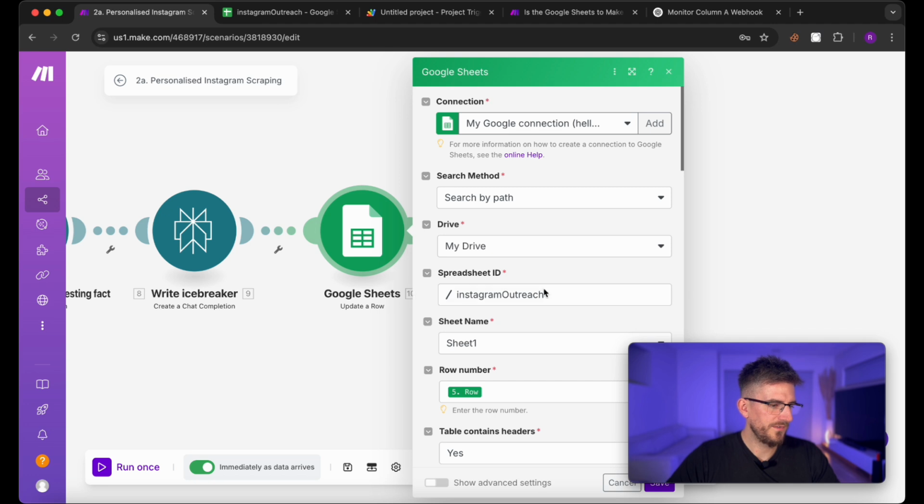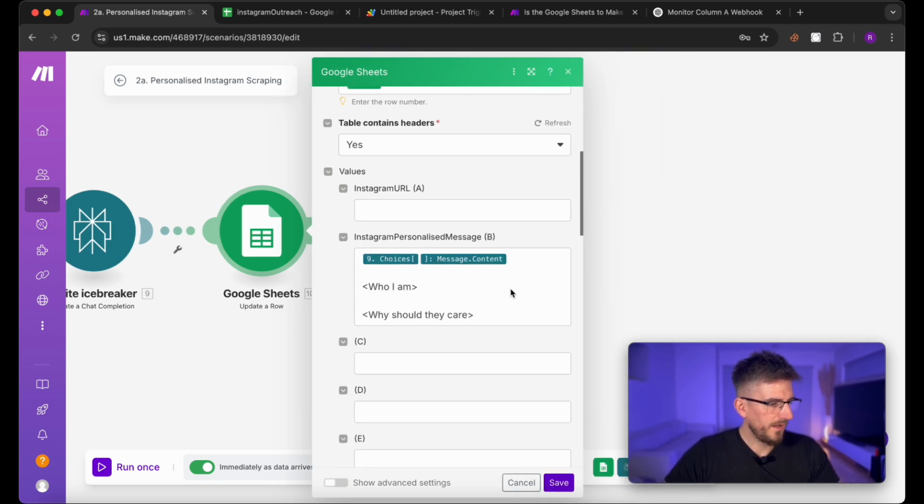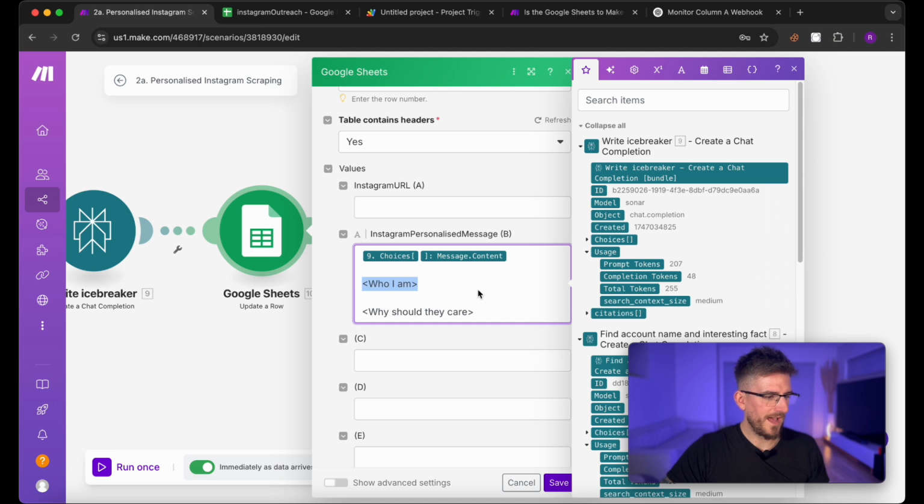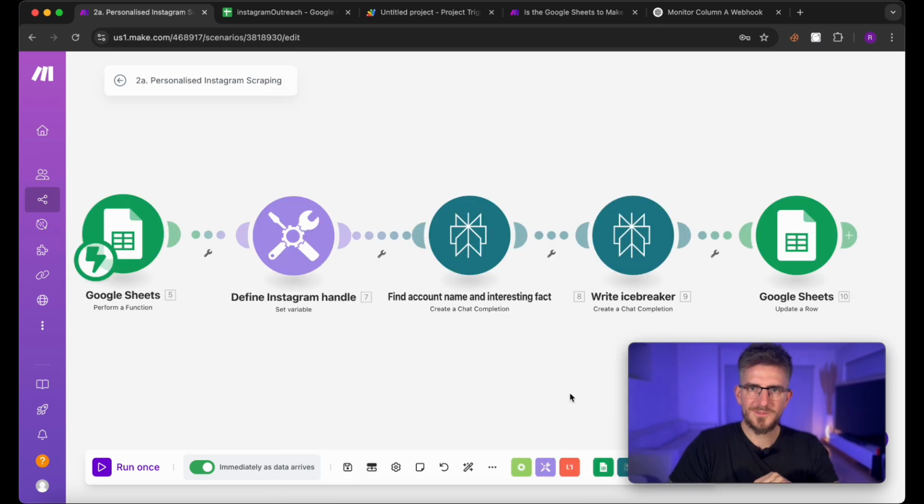From there, we go to the Google Sheet that we have made, and then just drop the personalized message there. I usually follow, like after the icebreaker, I then add a statement around who I am, but then I also finish around why should they care as well. So I always try and tie it back to how I can add value to the people that I'm trying to reach out to. Cool.